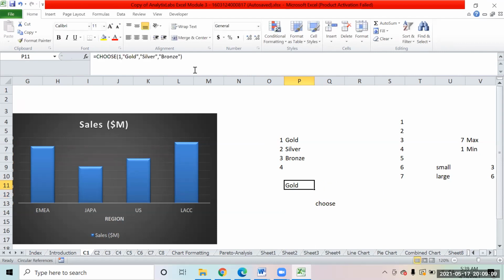Now, what was the index number that I gave? I gave the index number 1. 1 means gold. If instead of passing that number 1 over here, I give a reference, whatever number I give over here should be the output. 1 means gold. If I make it 2, it will become silver. If I give 3, it will become bronze. CHOOSE does that part. So whatever number you give, it is going to give the output based on that.